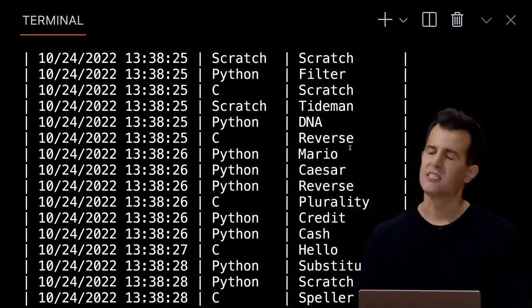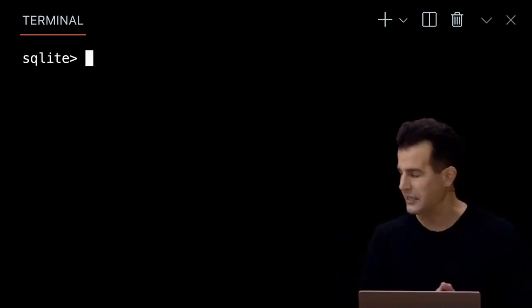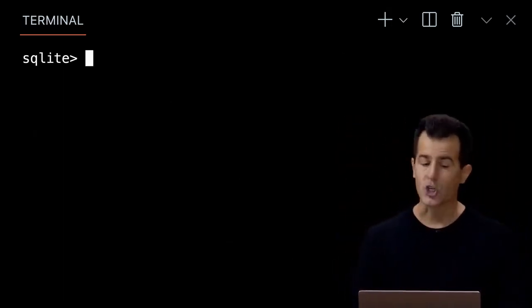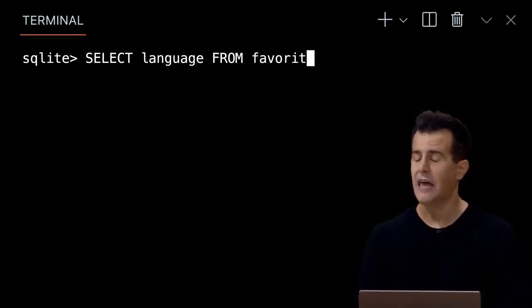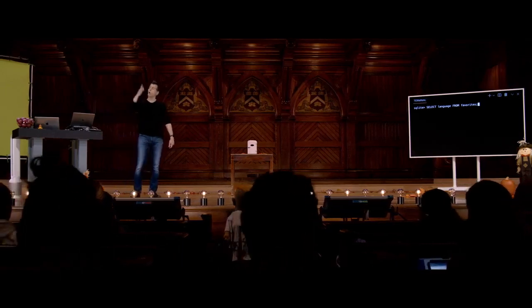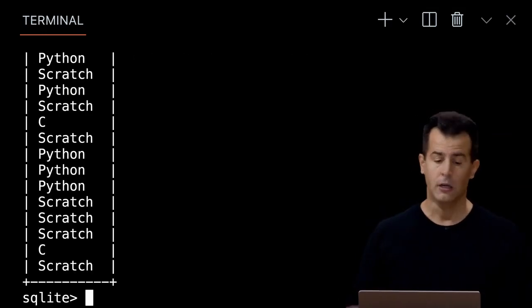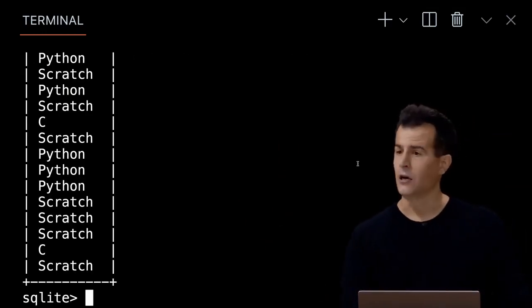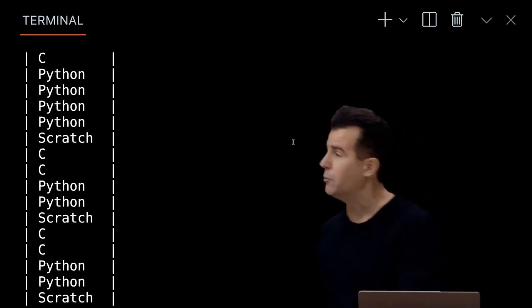Well, suppose I want to get a subset of the data. Let me clear my screen. And just like in Linux, I can hit Control-L just to clean things up aesthetically. Suppose I want to get just the languages. So I could do select language from favorites. And this will now select not all 3 columns, aka star. This will only select the language column and all of the data therein. If I hit enter, voila, now I just see those. No timestamps, no problems. It's just a slice of the table, if you will.